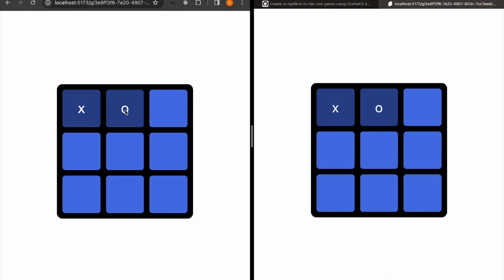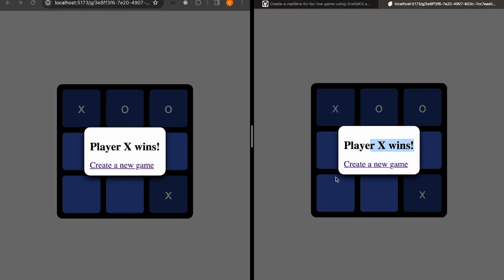So now if I do an O move, you see that I can't make another move. If I go to X right here, O, and then X, you see player X wins. It's that simple. We could restart and see the modal still pops up.